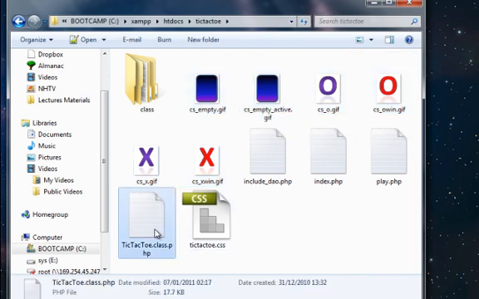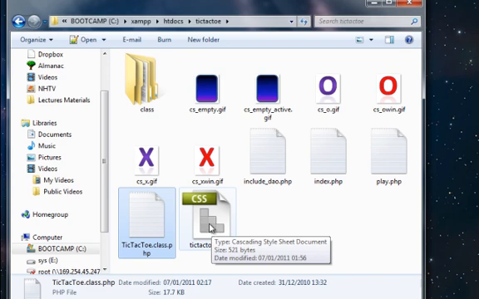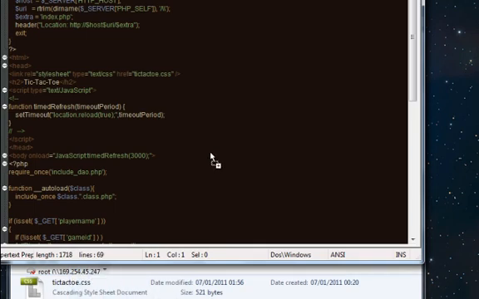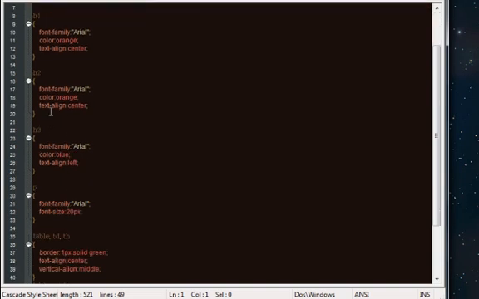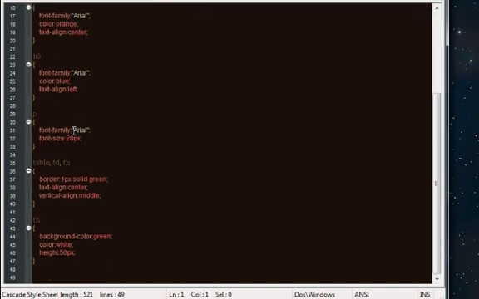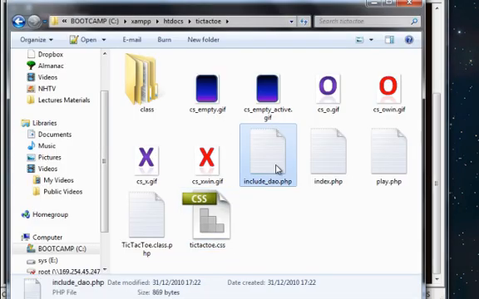Now I've got our Tic Tac Toe class, and I've also got a Tic Tac Toe style sheet, which I'll just quickly open right now. You see here I've got a basic Tic Tac Toe style sheet, and you can see we've just defined font colors for the headings, styles for paragraphs, and most importantly for the table, also the layout for the tables, which is important.